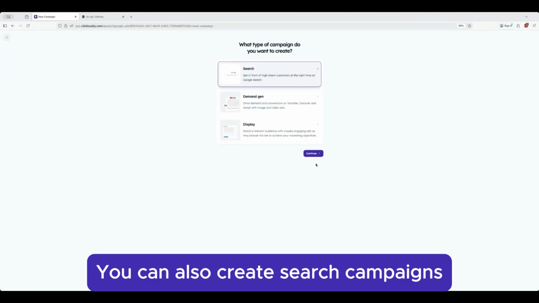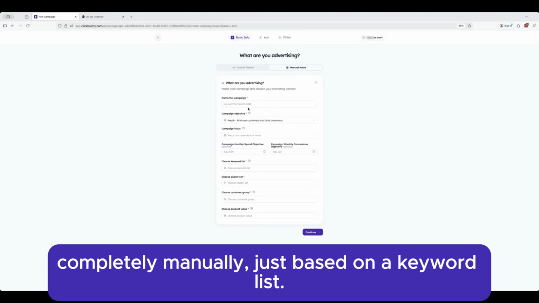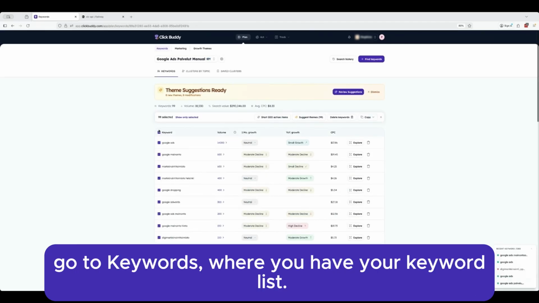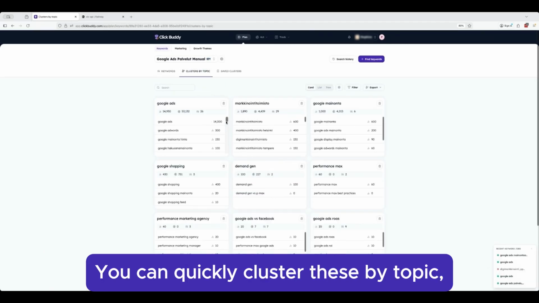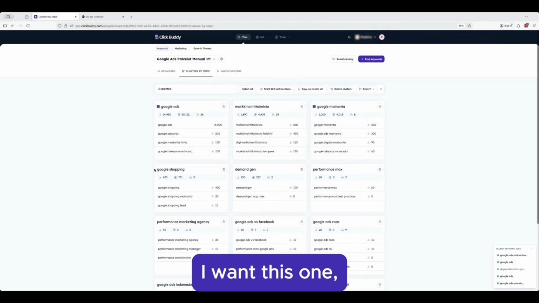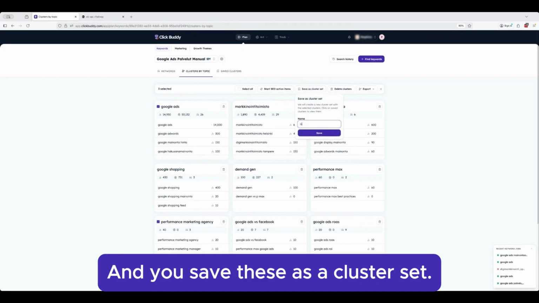You can also create search campaigns completely manually, just based off a keyword list. If you don't want to do the growth theme thing, you go to keywords and you have a keyword list. You can cluster these quickly per topic, and then you can say, okay, I want this one, I want this one, I want this one, and you save these as a cluster set.